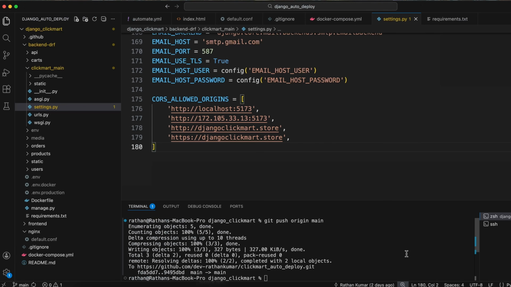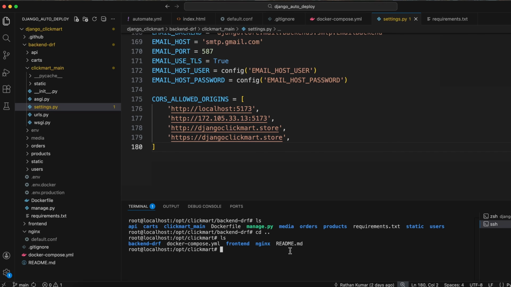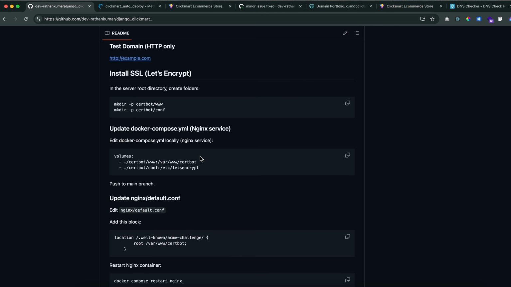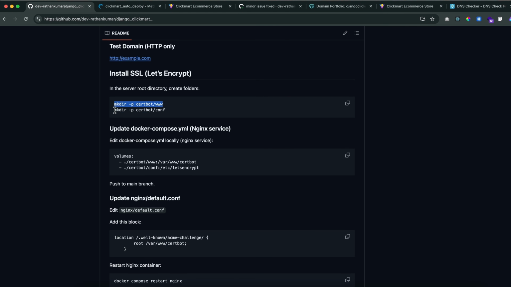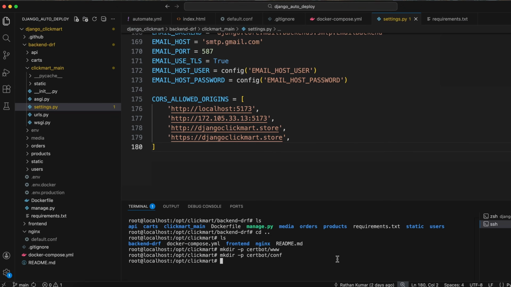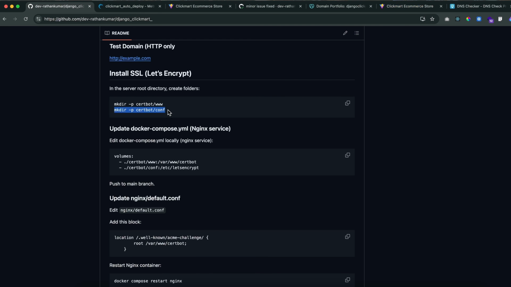So let's go to our server. Make sure you are inside the server, in the root directory, where you have to create them. I'll run this mkdir command, and then I will also run this one. So two folders are created. You can see using this. There is one parent folder certbot, and inside certbot there are two folders, right? Like that.